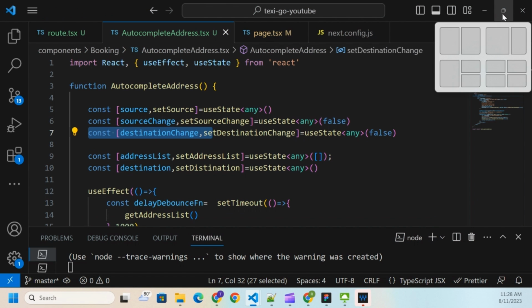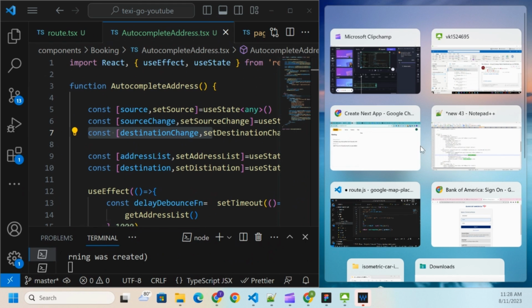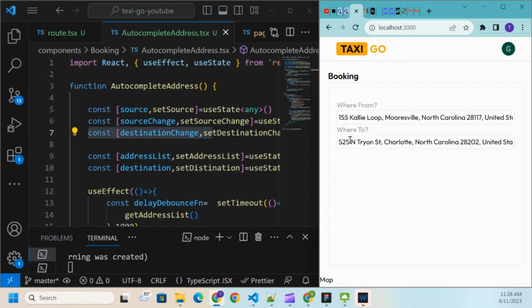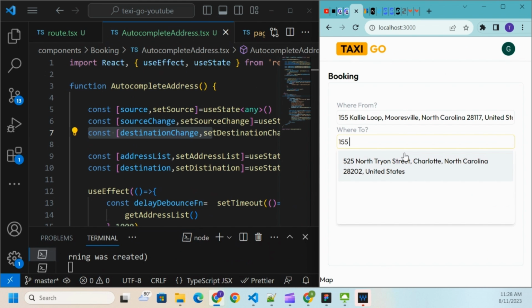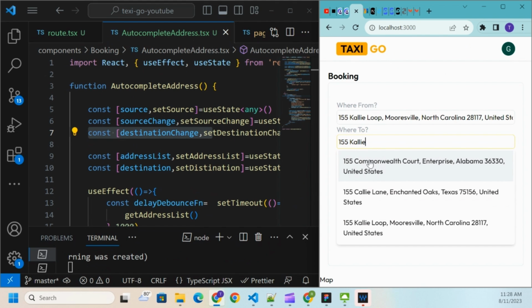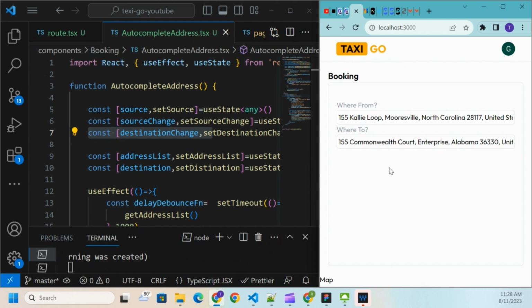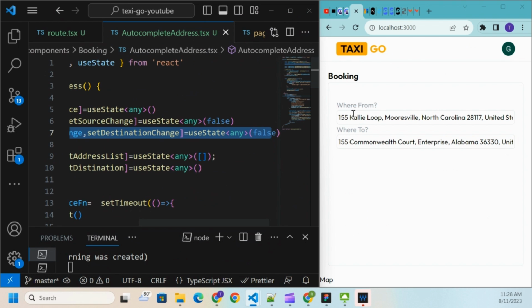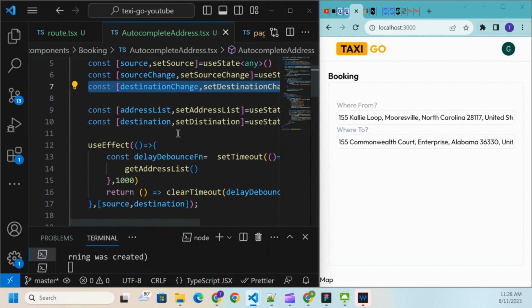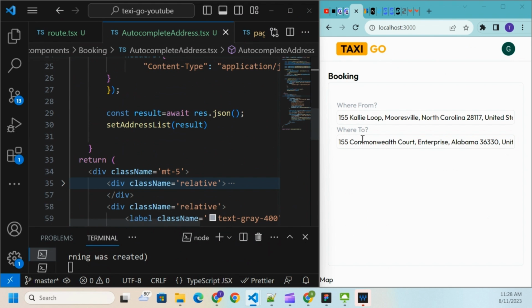Let me show you how it looks. Inside here, if you see, I am able to type whatever I want, and we are getting the result as well. Now you have to maintain one flag for the source change and destination change. When you change something, you have to make sure that you are saving that, so that you can apply it and show which drop down you need to show.